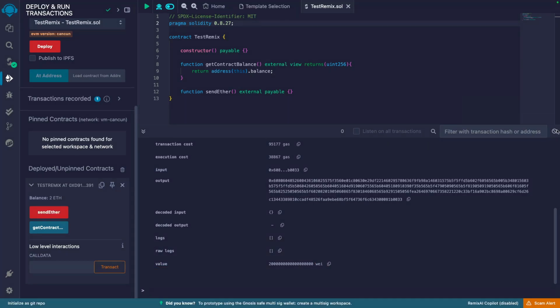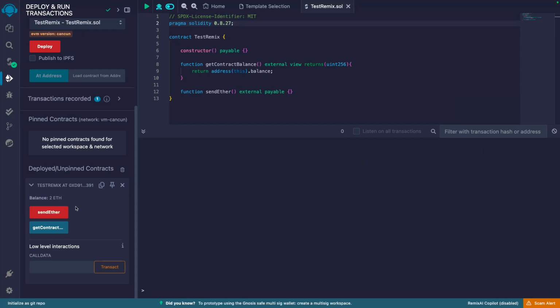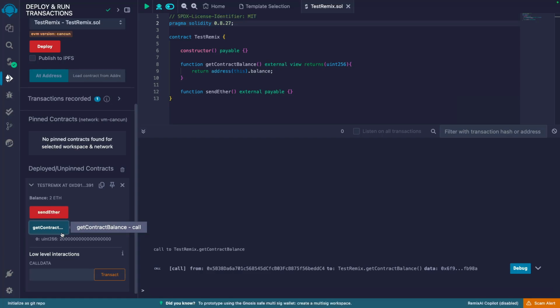Now we can interact with the smart contract by selecting the functions in this section. First, let's check the contract balance. Because I sent Ether to the smart contract during the deployment process, now I can retrieve 2 Ether. Let's send more Ether using the function sendEther.